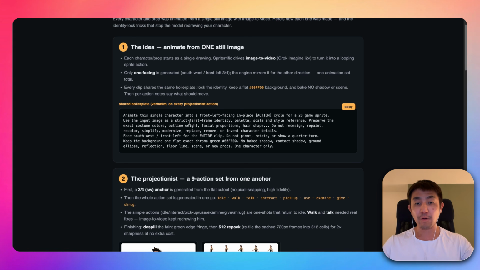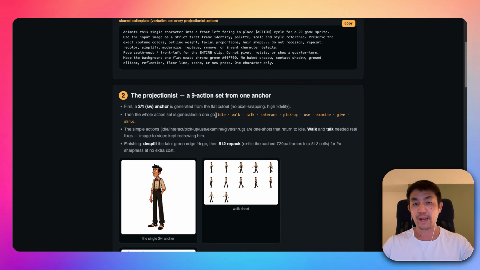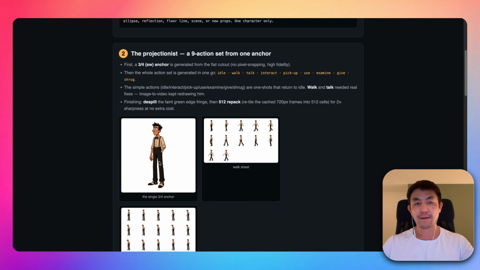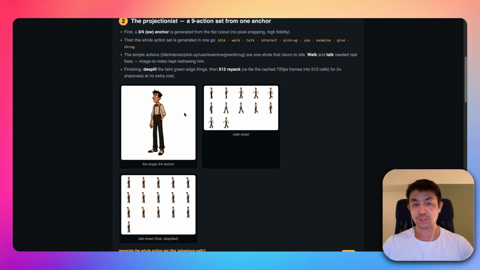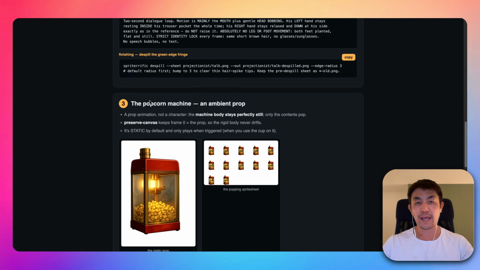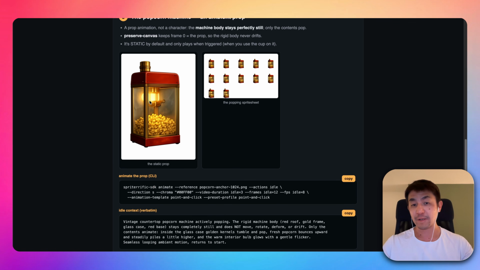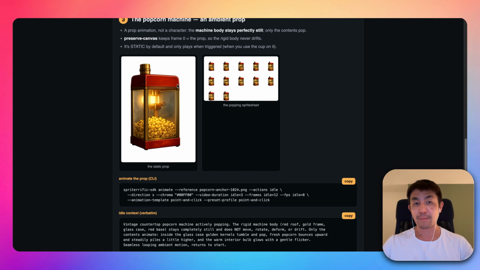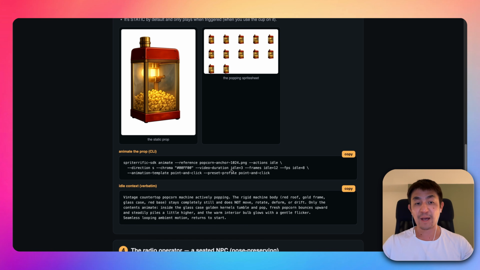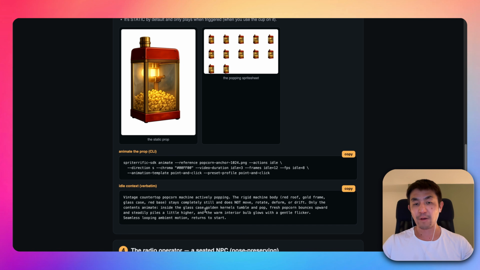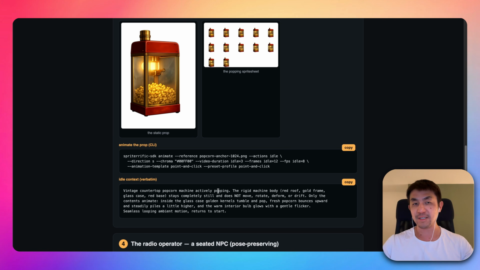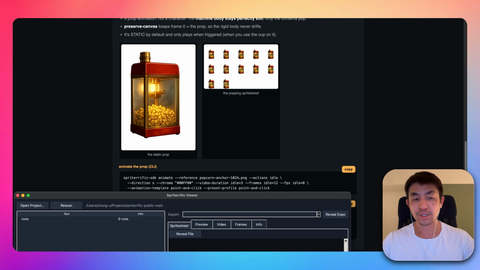And then after that, all you have to do is say that I want to create an idle, walk, talk, interact, pick up, use, examine, give. And all of these things will automatically be image consistent. And then it will repack and generate all the different sprite sheets for you without you having to do too much. And you can see that this works not just for characters, but it also works for animating the popcorn. So I could actually just pass in and then just give it a prompt. I say that the body shakes, but then all the popcorn kernels start moving and then you see animating as well. So I'm going to launch the viewer right now.